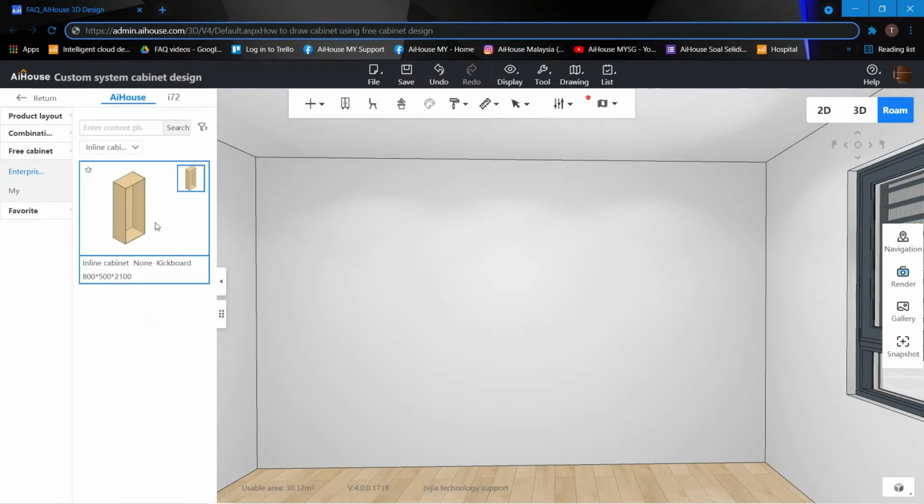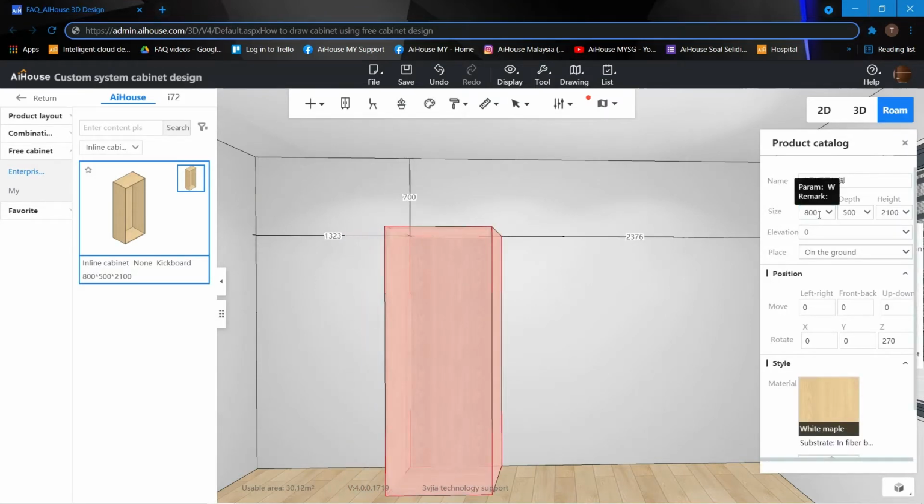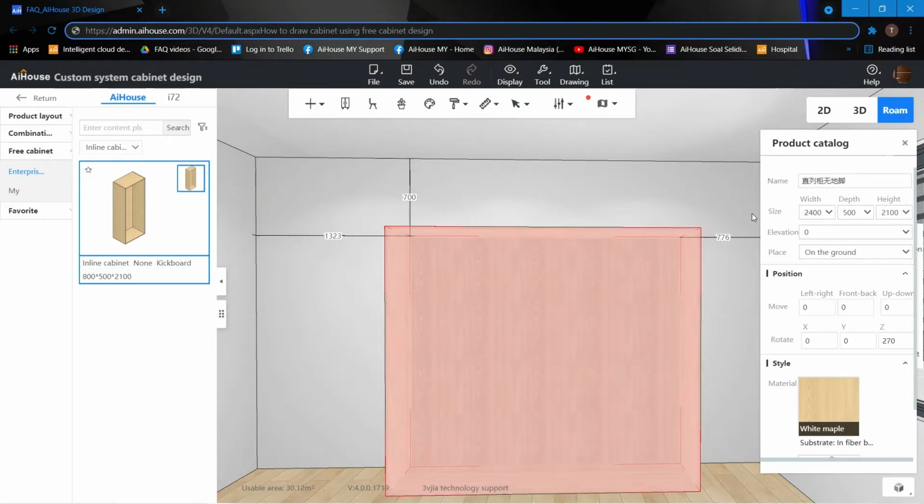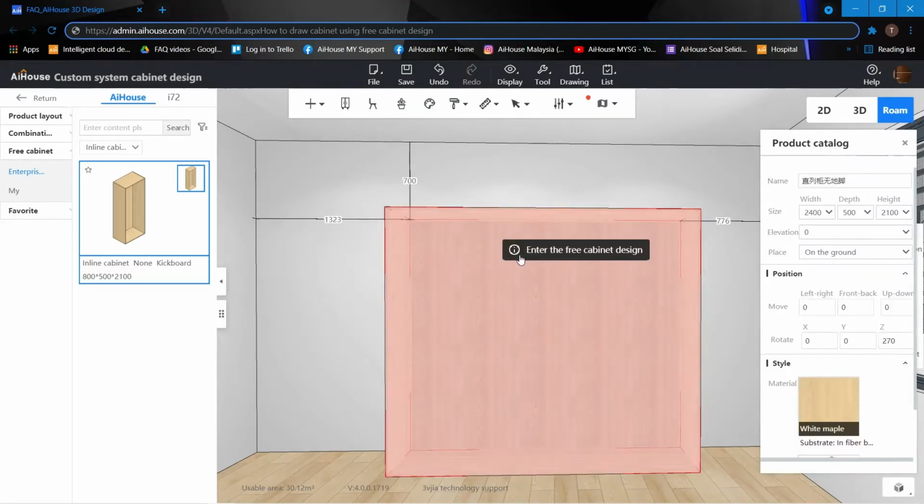Right, first thing you do is to drag the carcass out. Alright, once you're done dragging, you can start to resize. So I'm going to resize my width to 2004. Alright, once you're done, click onto the carcass and enter the free cabinet design.